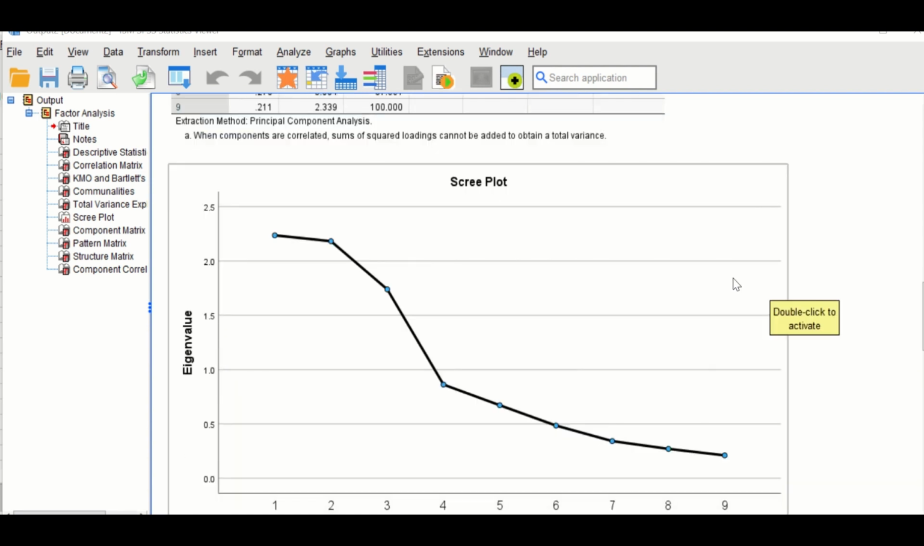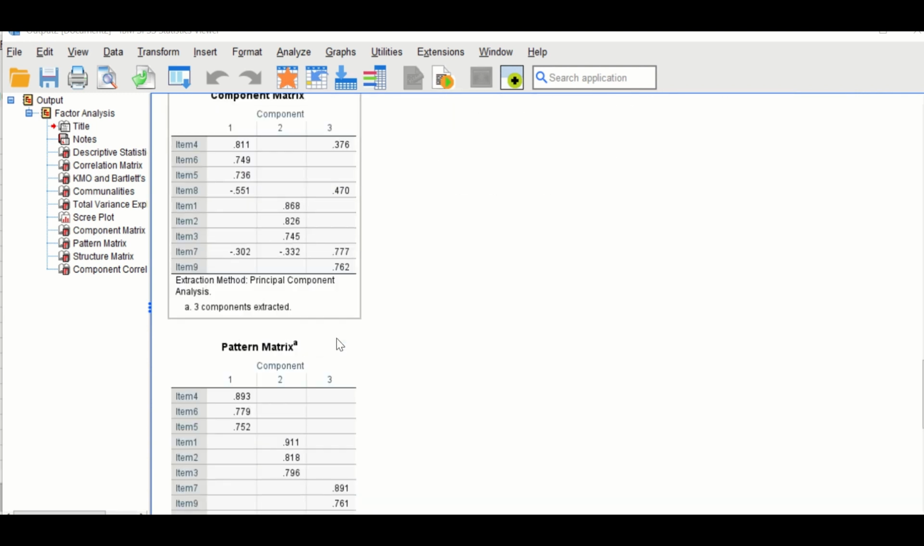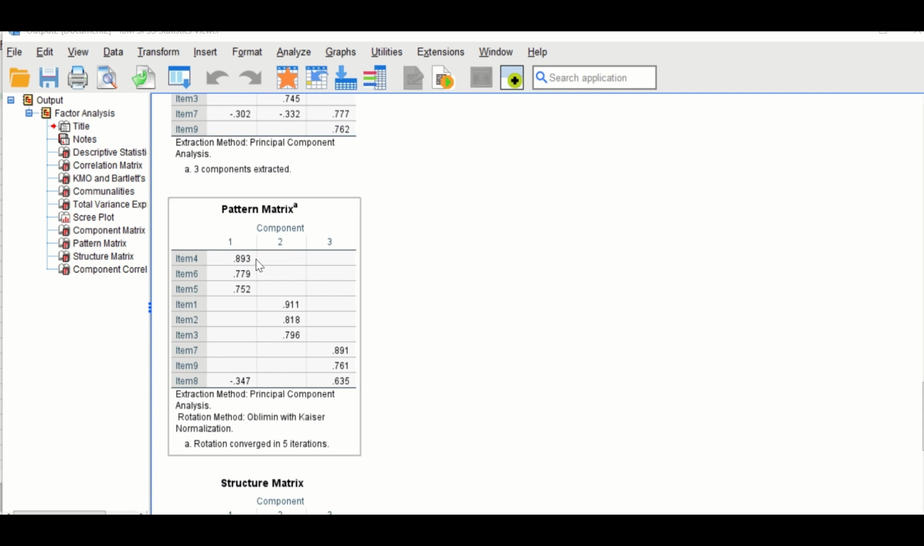The next plot is the scree plot. Based on eigenvalue, it shows that anything above the value of one, there are three components generated, 1, 2, and 3. Scrolling down to the pattern matrix, this table shows that three components or constructs or factors have been generated, 1, 2, and 3. The table shows that component 1 has three items. Items number 4 and 6 and 5 load together and are grouped under component 1.